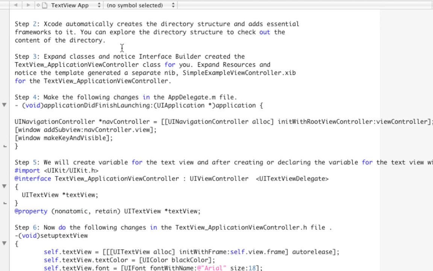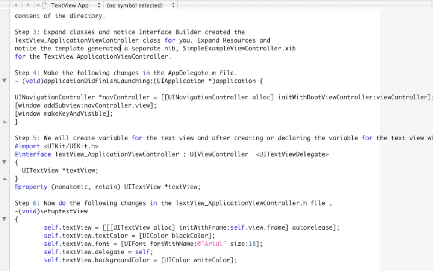So I'm going to kind of skip through some of this. Expand it out. Take a look at the files. This is what I got. Okay, good, very good. Now we're going to make a change. This one we're going to change now. We're going to expand the resources and notice that the template generated a simple example.